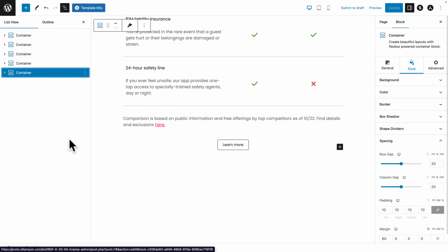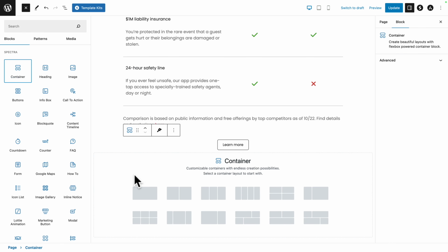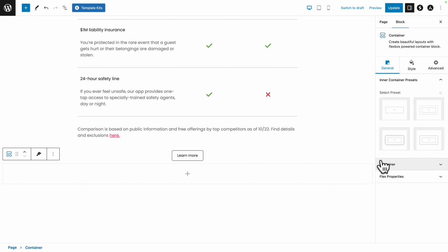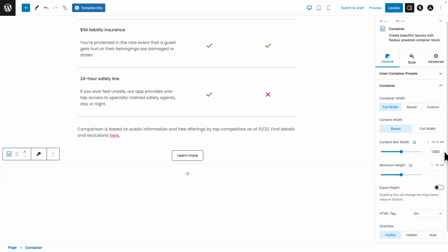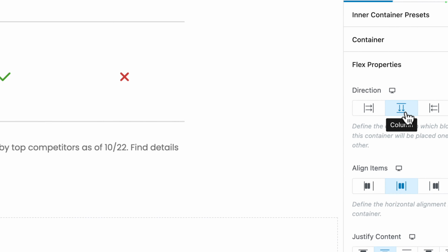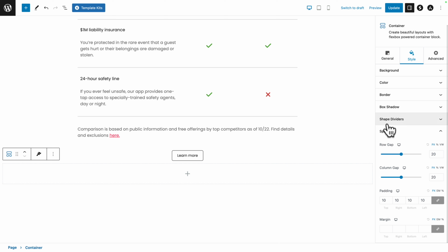So back in WordPress with our last container selected, click on the plus sign, click on container to add a new one, and select this one here. Next, you want to go to general, container, and replace the content box with value by 848. Next, click on flex properties and make sure the direction is set to column. Next, click on style, spacing.